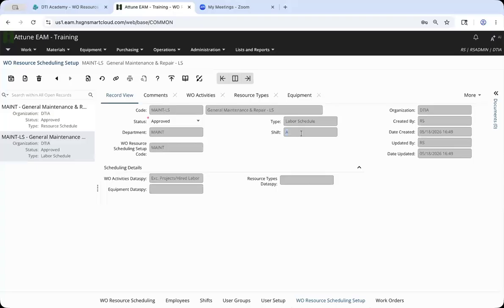So if my resource schedule was for many departments and many shifts, I need to select, from what was included in the resource schedule, from that list for my labor schedule. It could be all, or it could just be a subset.